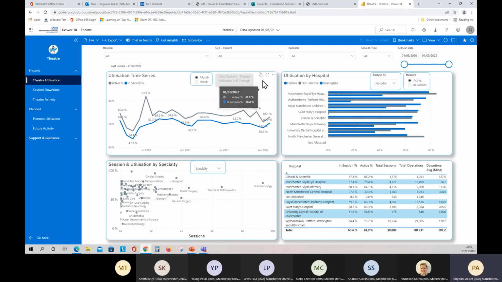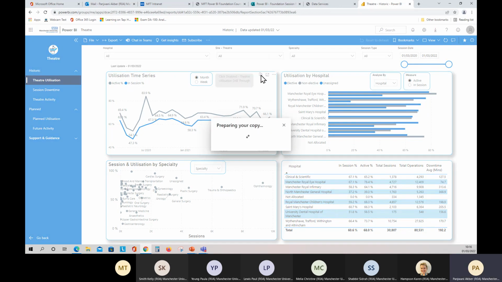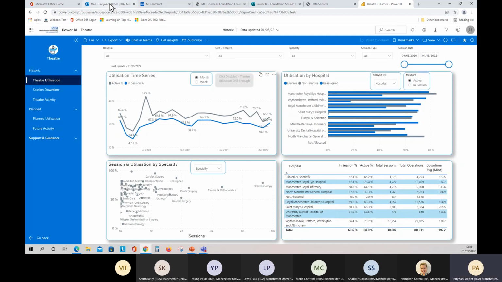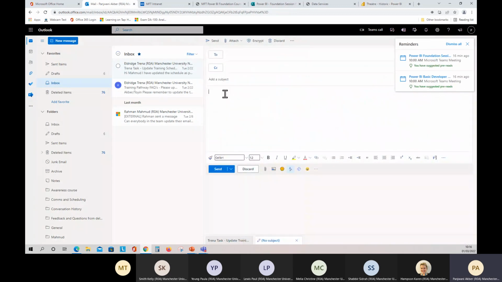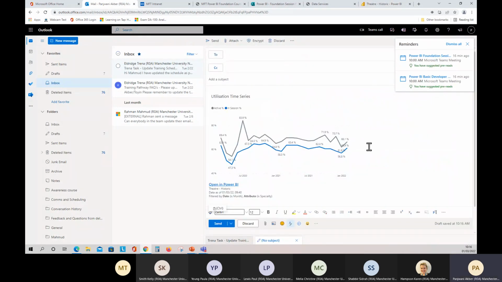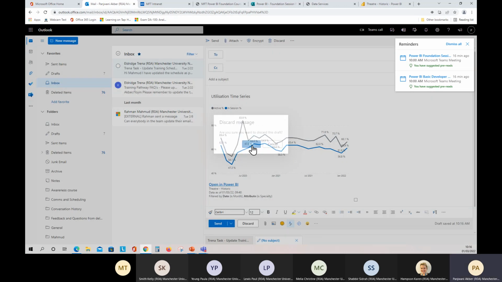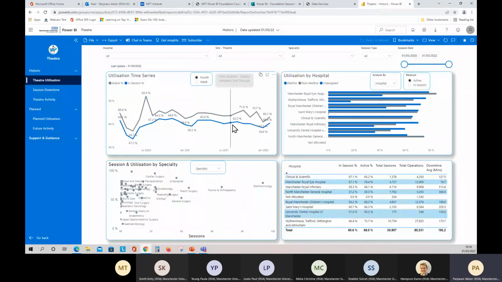Within each visual, you'll notice that there are options over here in the top right-hand corner of the visual itself. So let's look at these. The first one is copy, and then I can go into a Word document or anything, Control V to paste, and there we go. Very easy to paste into a Word document or any other document. So that's the copy facility.